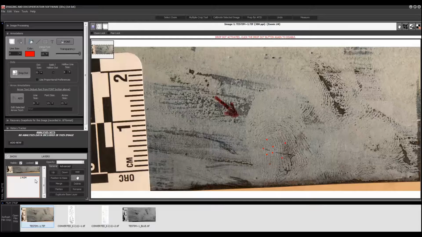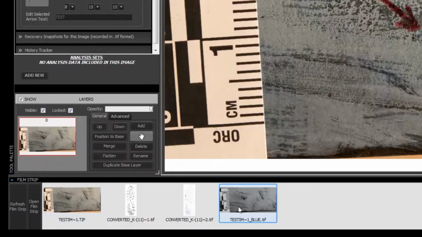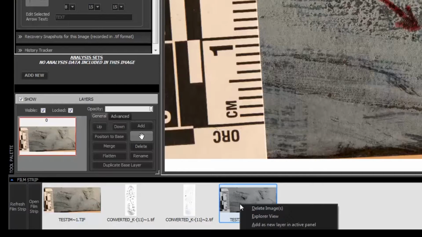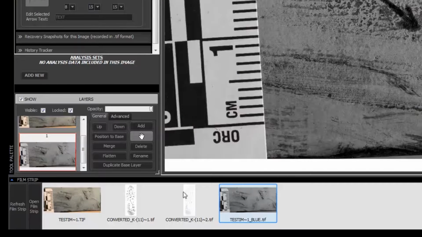The other thing that we can do with a layer is we can add any image from our film strip as a new layer on an existing image. Let me show you what I'm talking about with that. For this purpose, I'm going to go ahead and delete that annotations layer, and I'm going to take this blue channel. For this image, I already extracted the blue channel through the enhancements function, and I can take any image down here in my film strip. I can right click, and one of those options is going to be add as a new layer in an active panel. So I'm going to click to add that as a new layer in this panel.